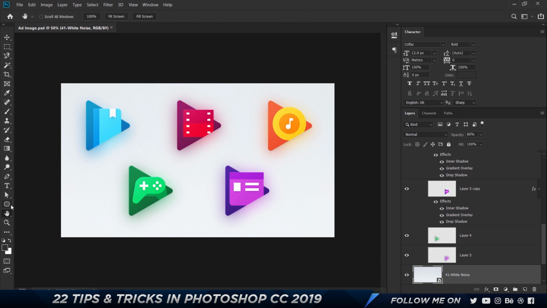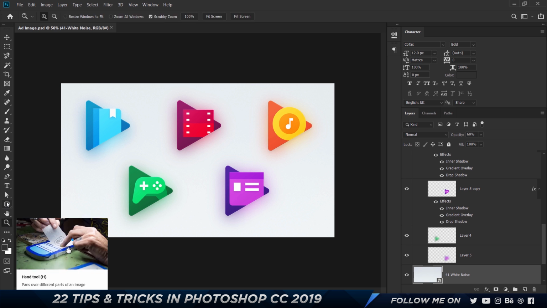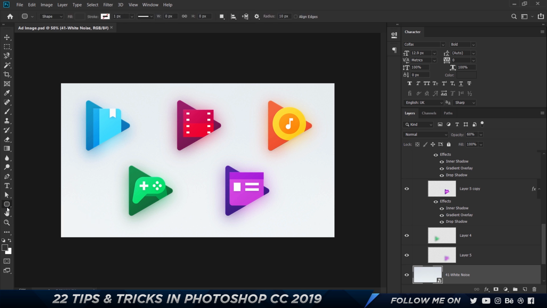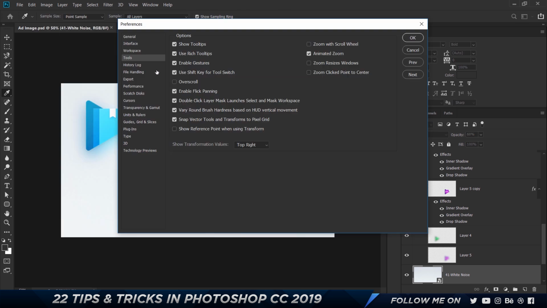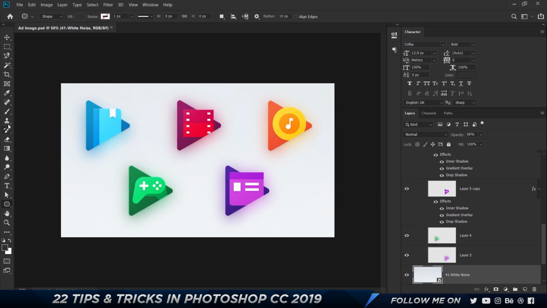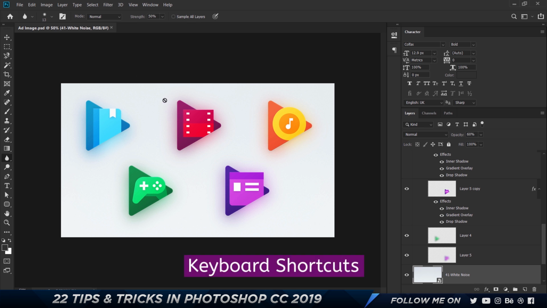Now the next feature is showing or hiding tooltips. So for example, if I choose a tool, as you can see, it gives me a tooltip saying what it can do. If I want to hide that, it's pretty simple. All I have to do is go to Edit, go to Preferences, and go to General. And then we can go to the Tools section and uncheck Show Tooltips, and it even hides the Use Rich Tooltips. Then click on OK, and anytime we go over a tool, it doesn't show me the tooltip. So pretty cool.